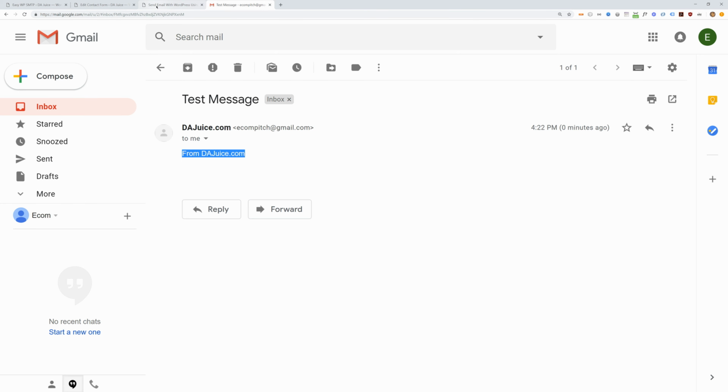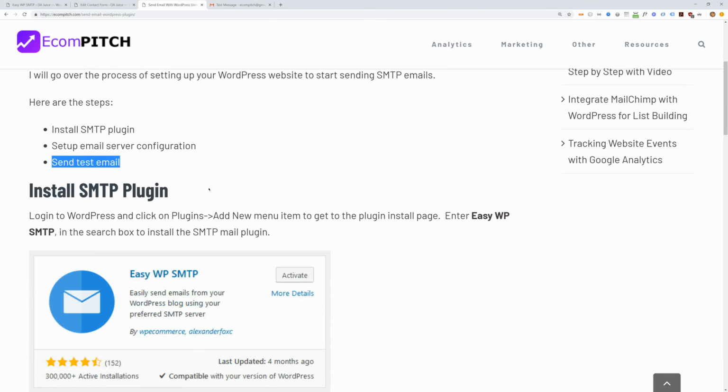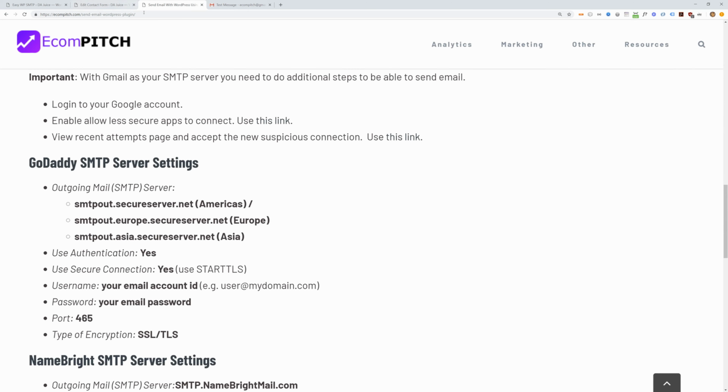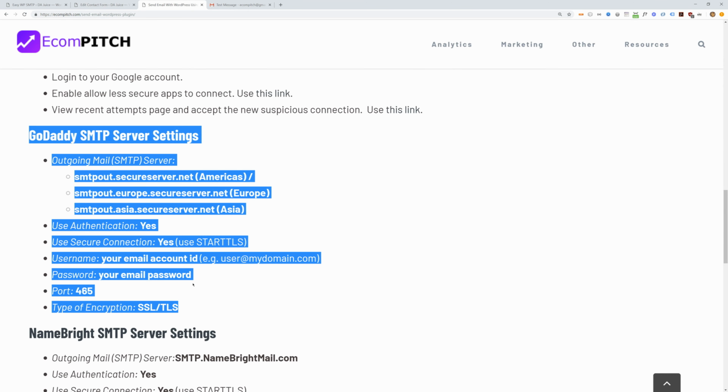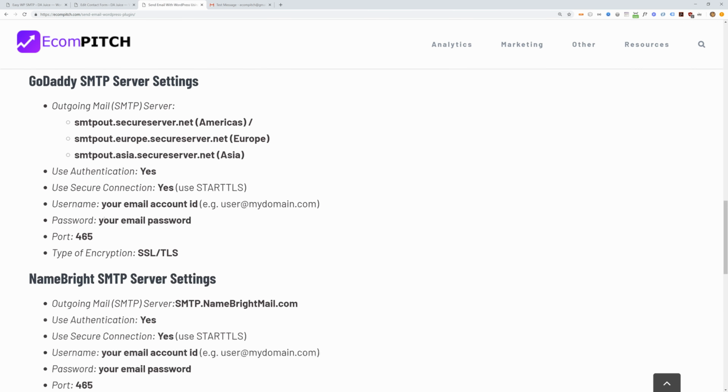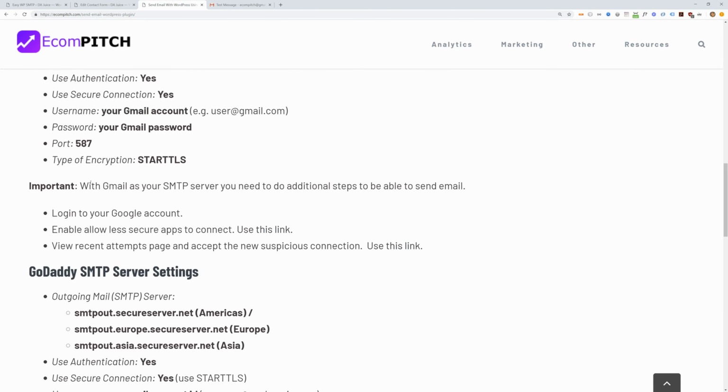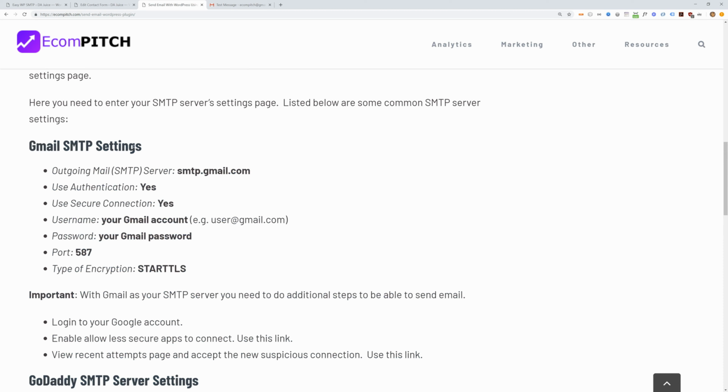Now I do want to show you the configurations. If you go to the post on my website, I have put configuration settings for common services like GoDaddy email accounts or NameBright, as well as Gmail right here. So if you don't know what the settings are or you can't find them, get to my page and you can copy the settings from there.